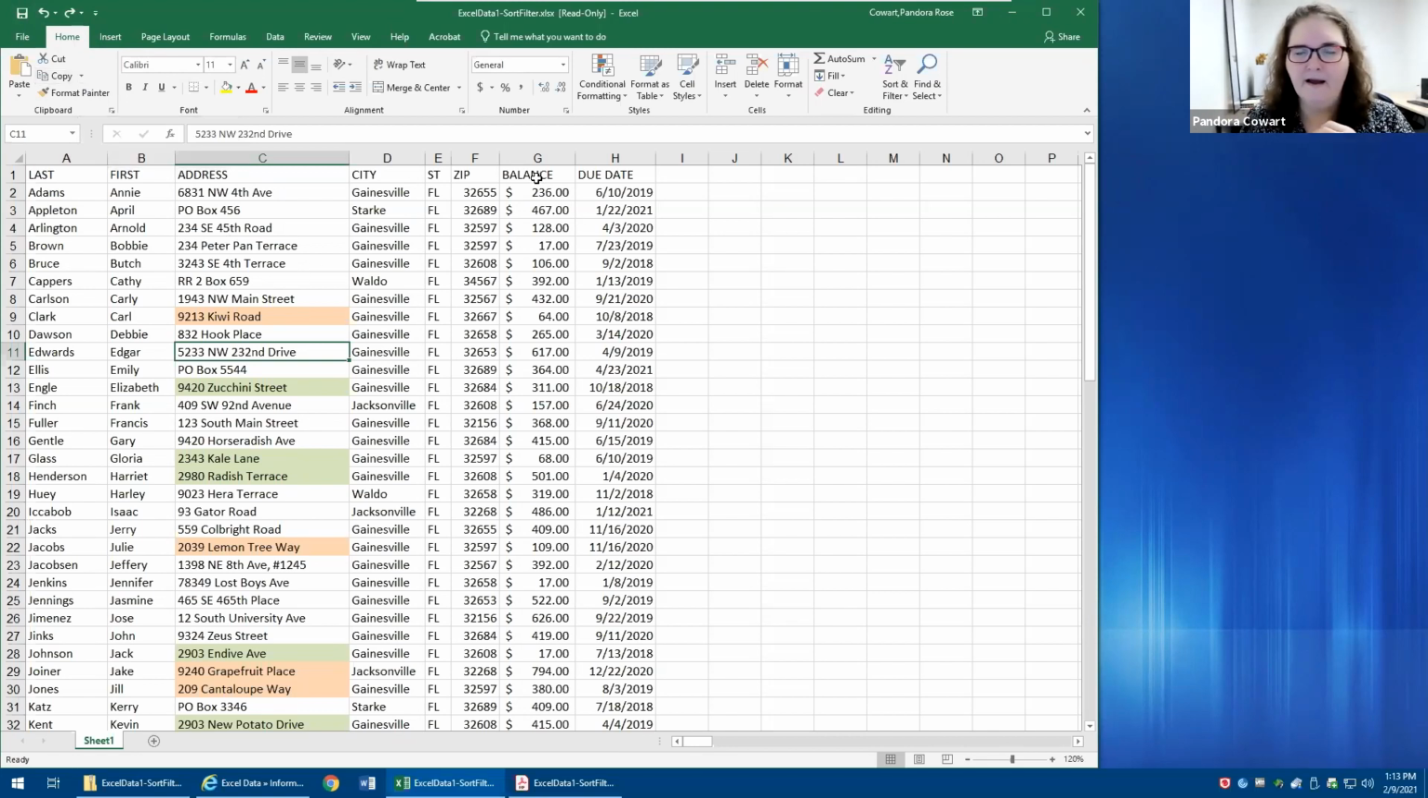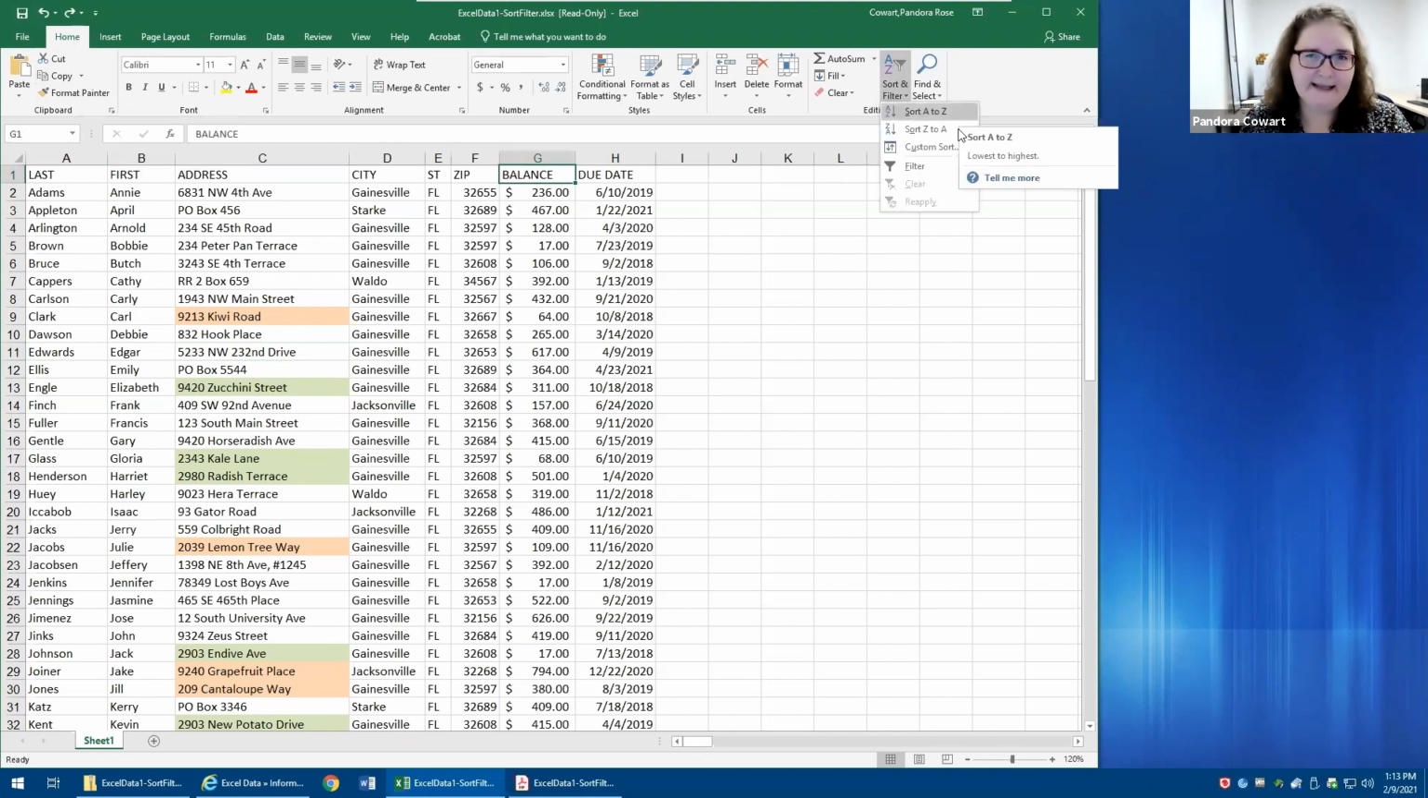Okay. I'm coming over to the word balance in cell G1. I'm going to click on the sort and filter, and I want you to see, because I'm on a cell that has a word in it, I see A to Z and Z to A. Okay. If I click on a number underneath, when I come back into this menu, I see small to large and large to small. What do you think? Okay. So this allows me to change based on where I am. If I come over here to the date, I get old to new and new to old.